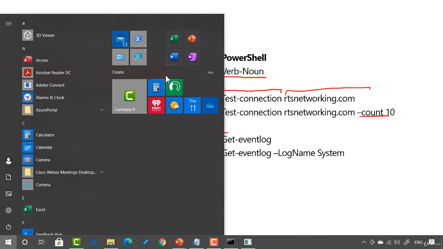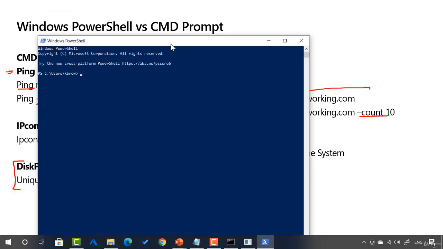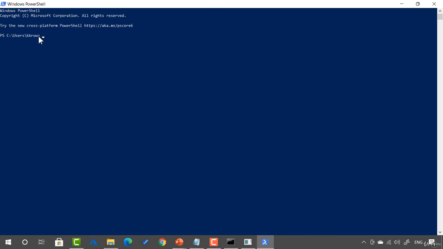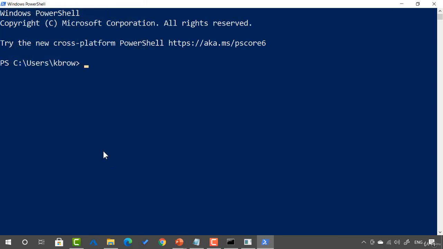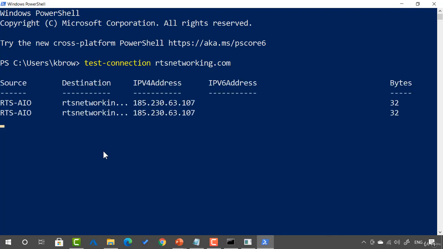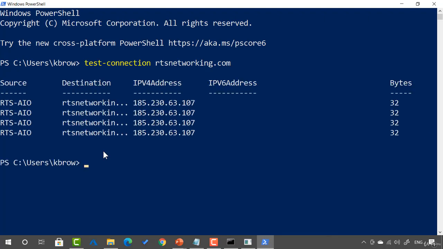So I'm just going to go to my Start menu, and I have my PowerShell console. Now this is pretty small, so I'm actually going to click on the little PowerShell icon here, and in Properties, I'm going to choose 28 for my size. So a little easier to see. Well, if we run that, Test-Connection rtsnetworking.com, we get 4 replies.